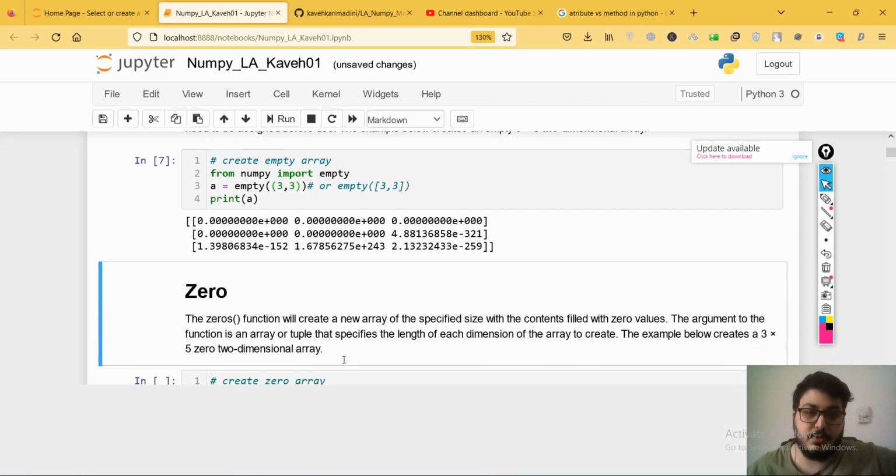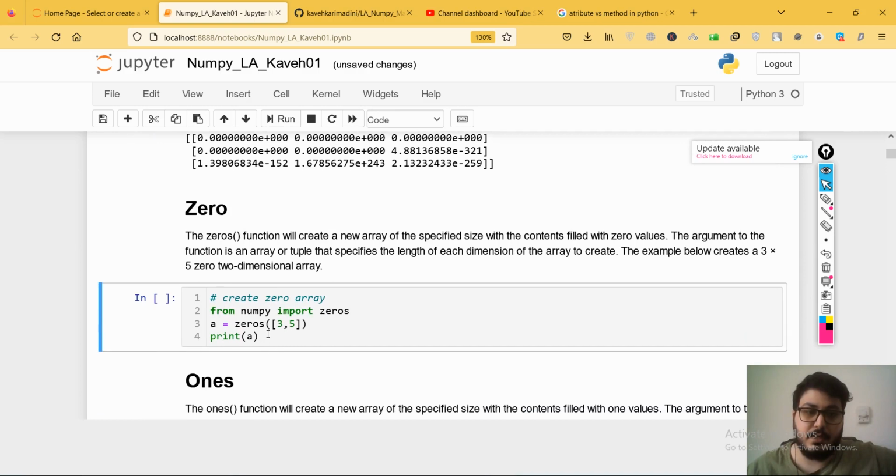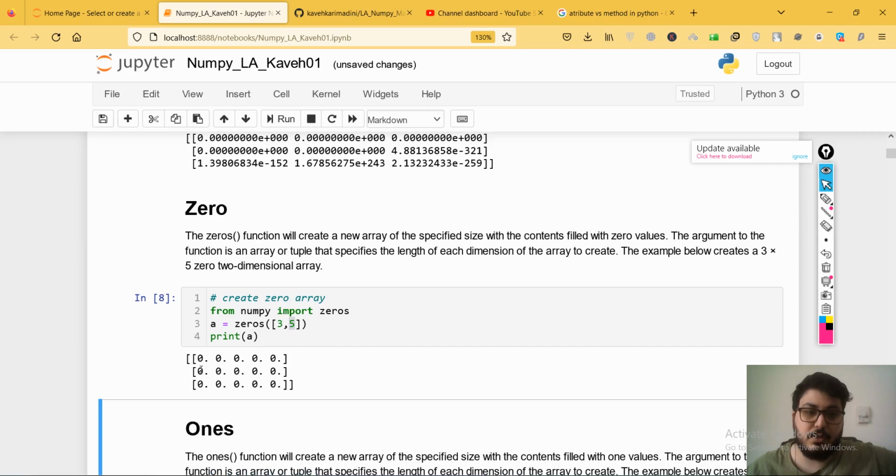If you want it to be zero, the next thing I want to show you guys is this. The zeros. This is how you spell it, zeros. From the library NumPy, you can use it like this. You just put a list of n rows and n columns, and when you print this, it will give you the 3 rows and 5 columns with all elements equal to 0. All the elements are zeros.